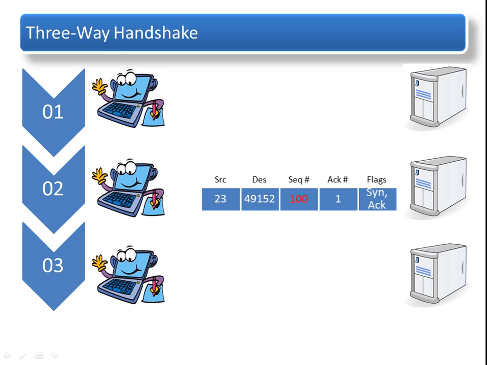Now this is coming from the server, so I use port 23, and it's going back to the laptop, so I'm putting the 49,152 to address the telnet software running on the laptop. Let's send this segment to the laptop to let them know that I am trying to open up a download session and I am accepting their upload stream.